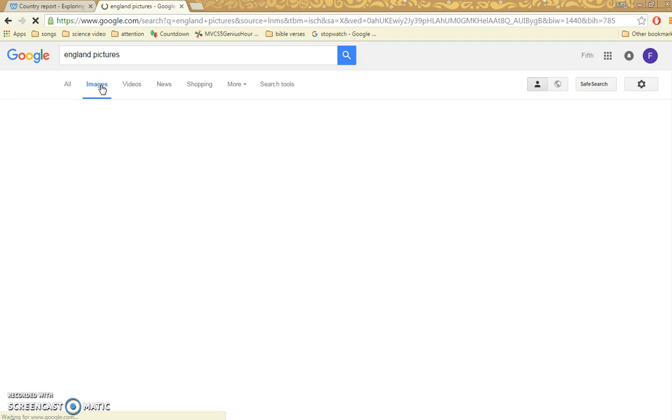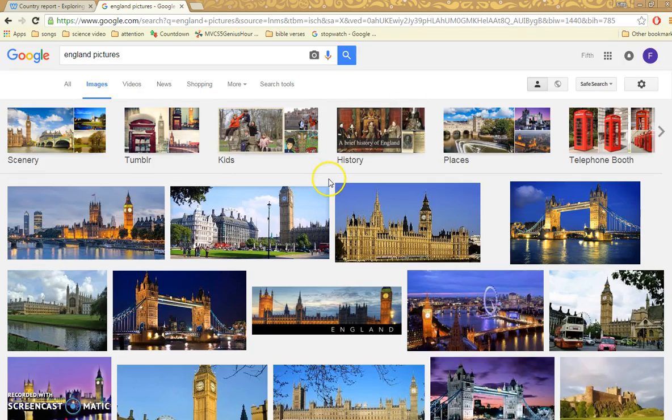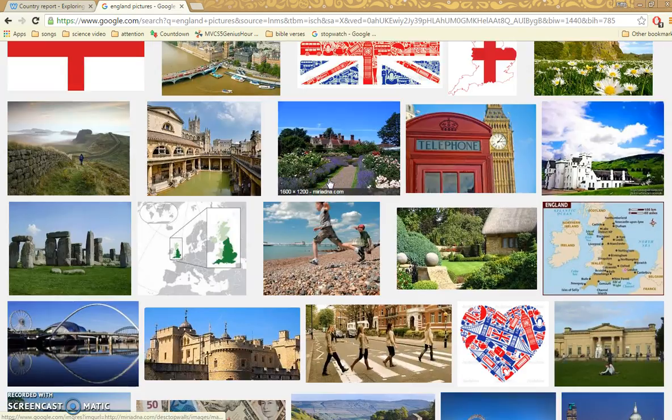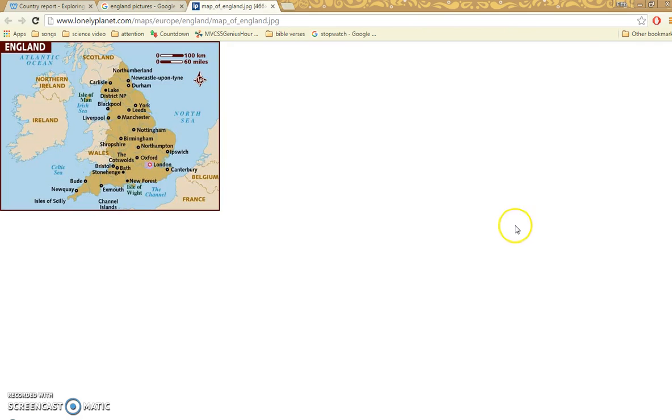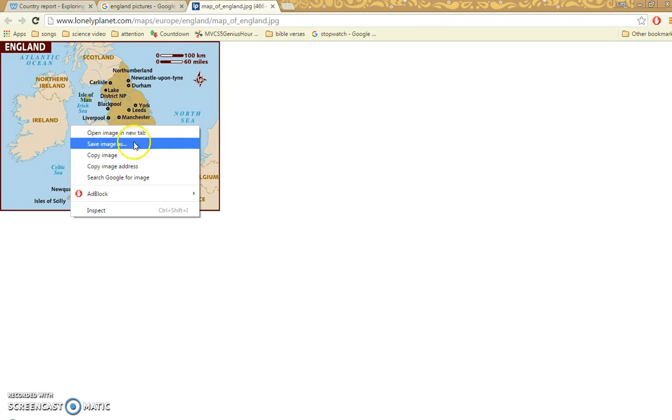So I'm going to click here. So I have all these different images of England. Well, I don't really like any of these. I want more of a map. Oh, here's a map over here. So I'm going to click this. I'm going to click View Image. Once I get over here, I'm going to right click, and I'm going to say Save Image As.